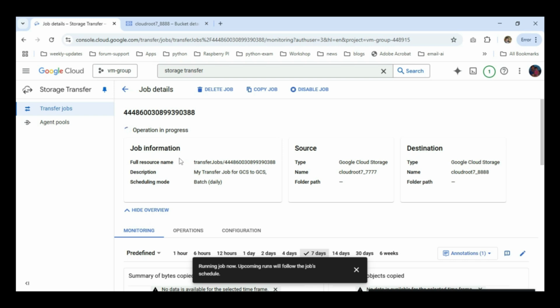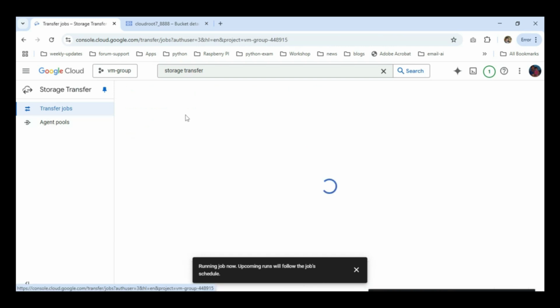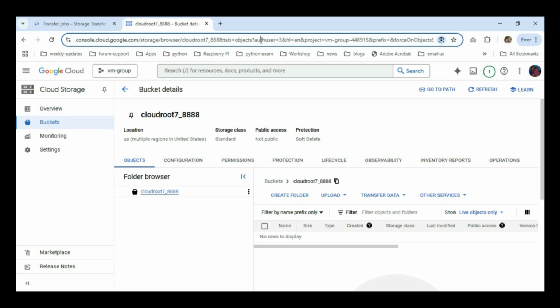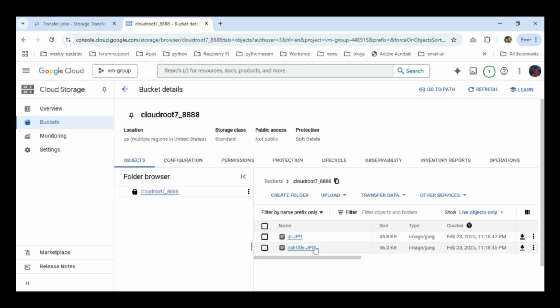You can see the job information here, and the source and destination are also defined. Now I'm clicking on transfer jobs. You can see the status shows my last operation is a success. Now I'm moving to my destination bucket. I'm refreshing the page. You can see the data that was present in the source is now available in my destination also.